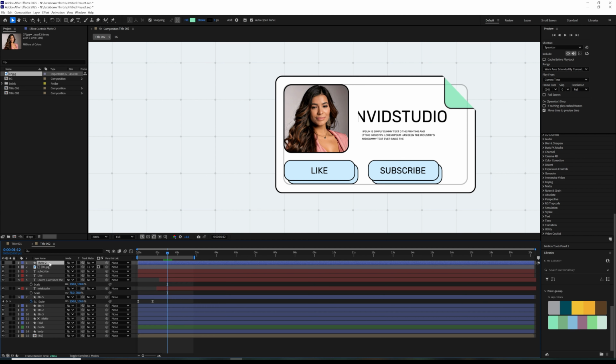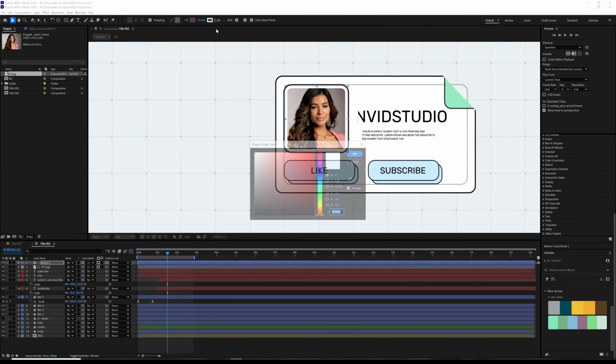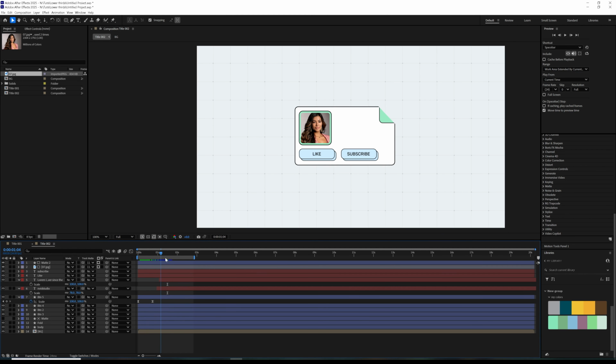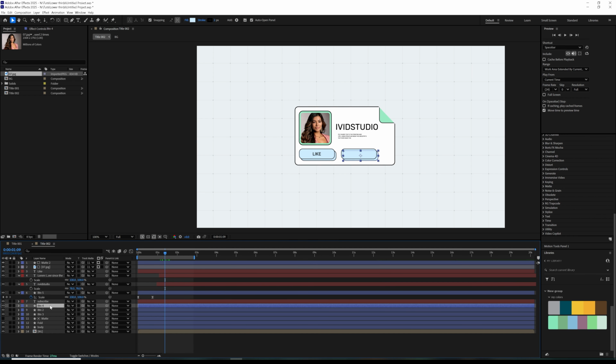Duplicate this layer, bring it above. Turn on the layer and set its matte to the original matte layer. Turn off the fill and give it a white stroke. Increase the stroke. Give it this green color. Looks nice. Organized a little bit.